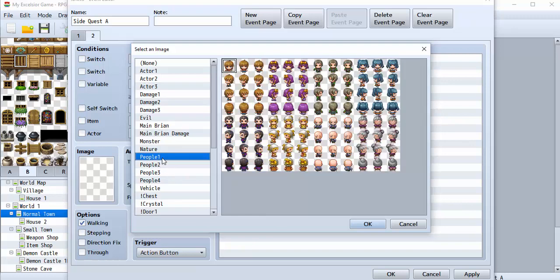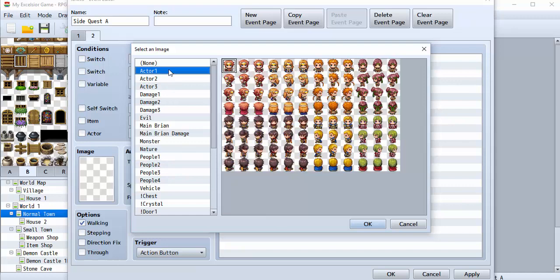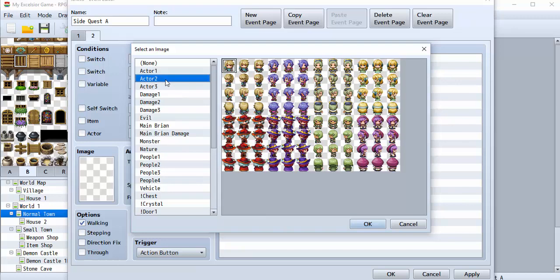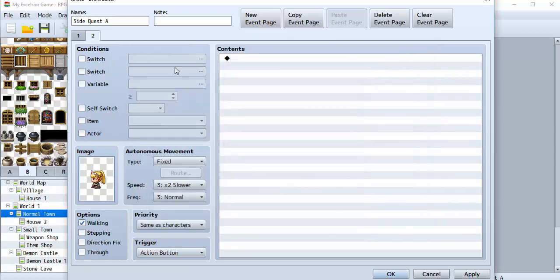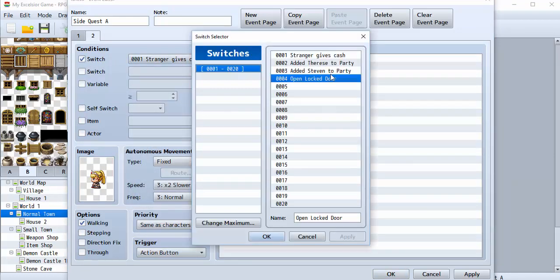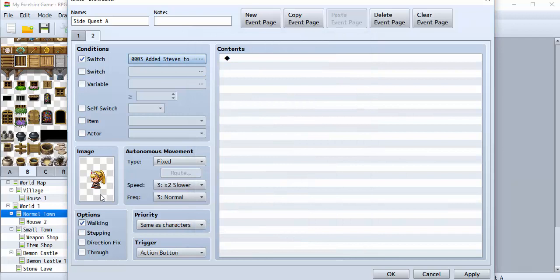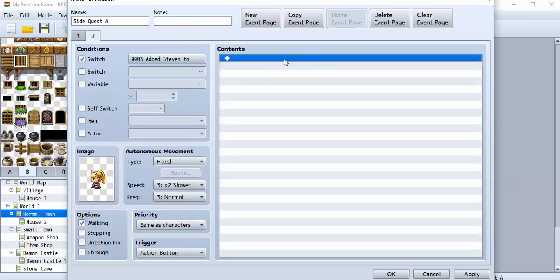Which character is she? I probably missed her. There she is. Alright. So what we're going to do is we're going to have this trigger when Steven's added to the party. So if you come back to this map after the fact, this side quest will happen.